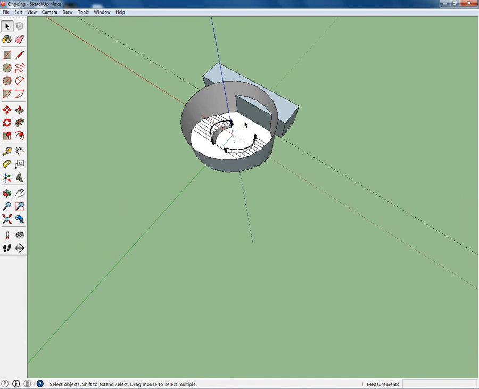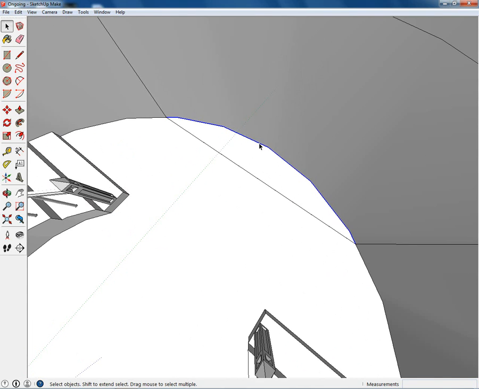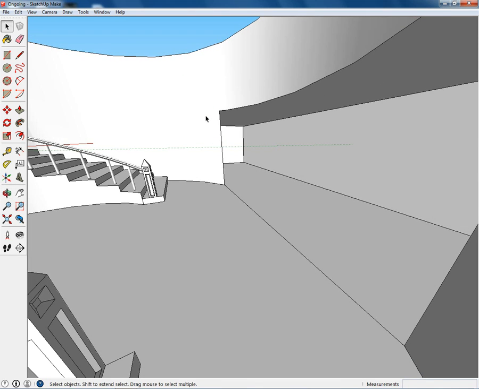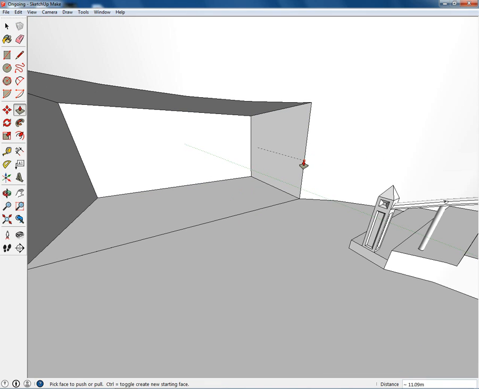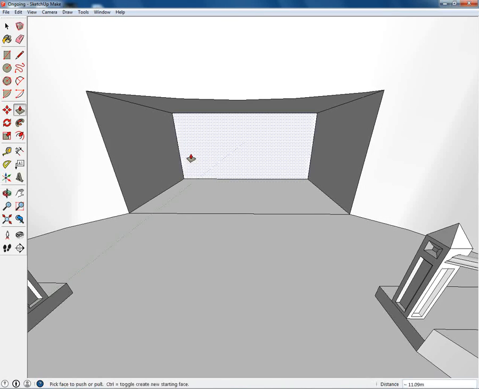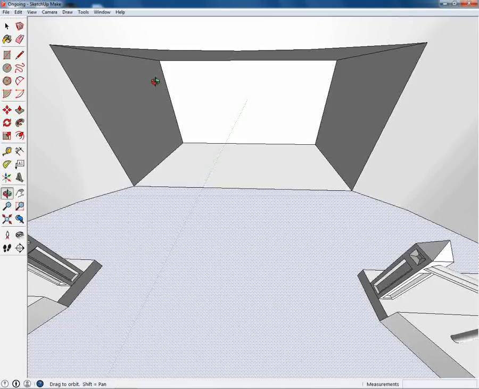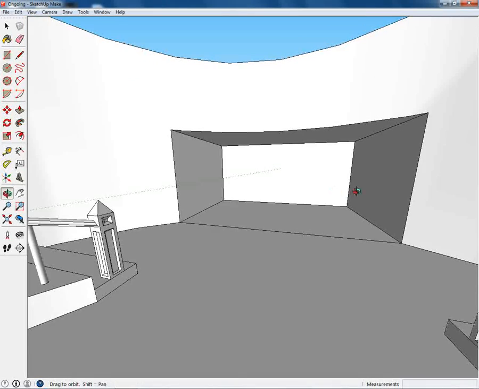So let's go down into here. We're going to click on the middle right here, press delete. Click on this bottom part, press delete. There we go. Now we got our hallway. P for push and pull. There we go. P for push and pull. Bring it to there. This is now exactly even. We're going to keep the floor right the way it is, just for right now.